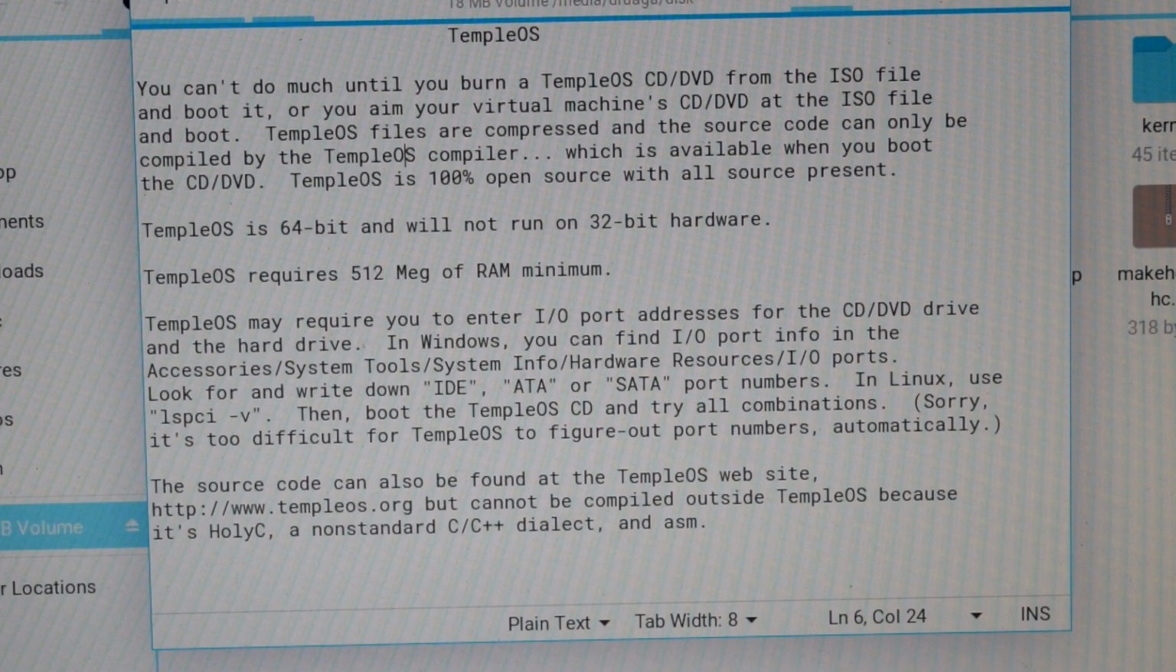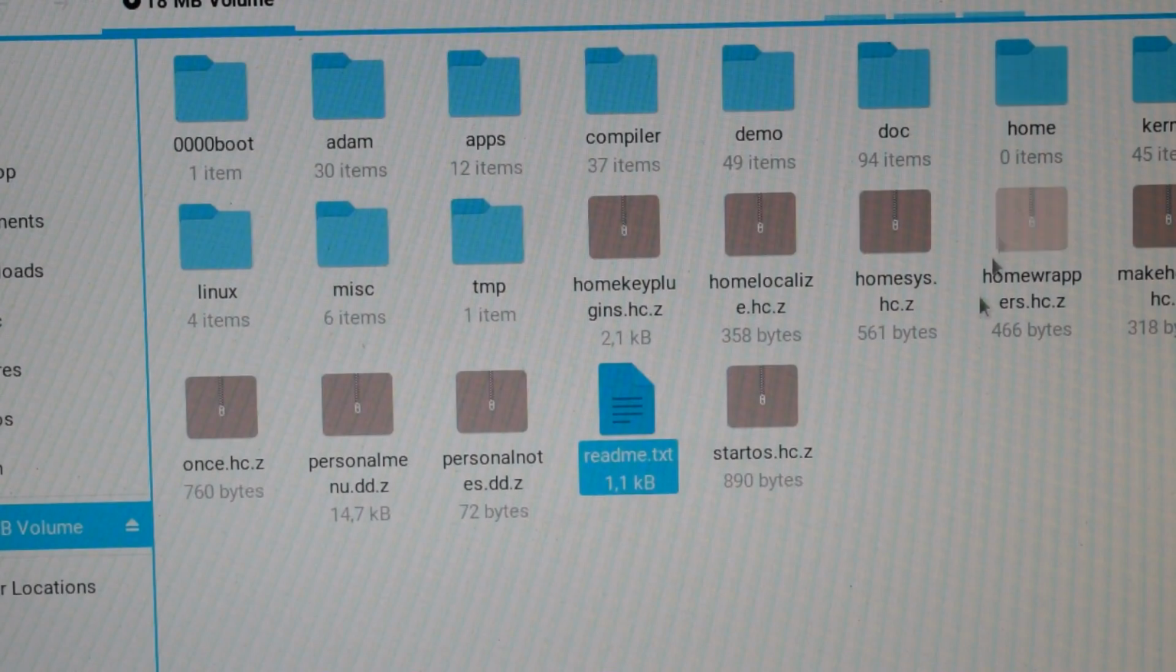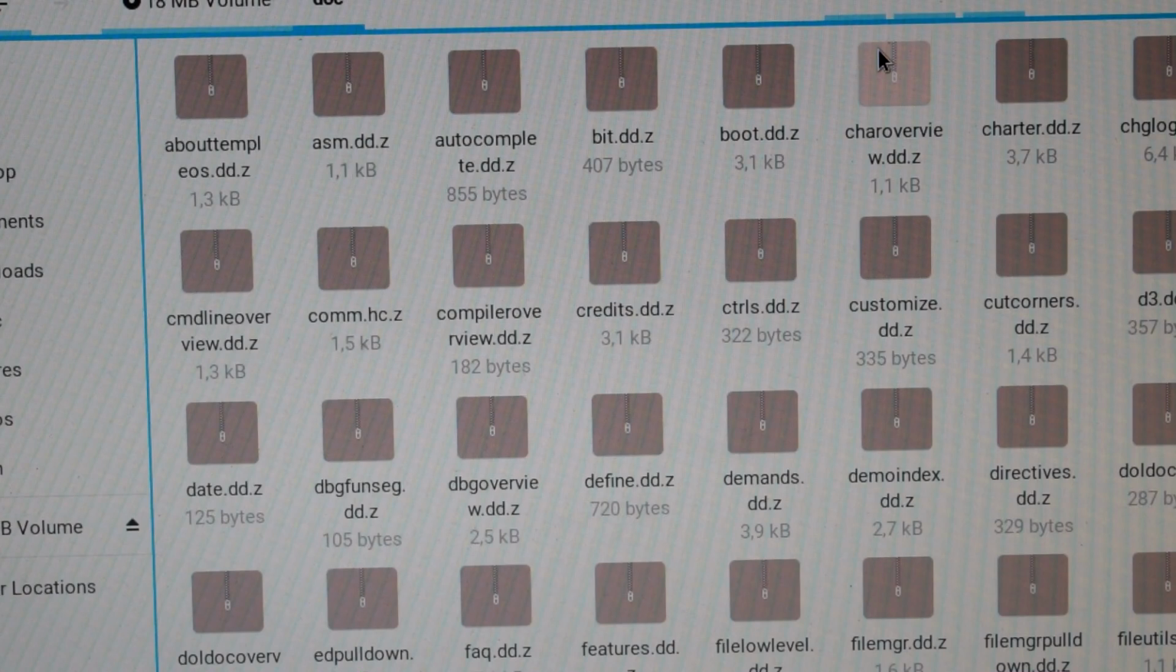Let's go back to the README file. You're not going to make me use this in a virtual machine, are you? That sort of kills the fun of it. Well, that's it. That's the whole README. There's no other documentation that I know of. Oh, here we go. I don't think this is what I think it is.